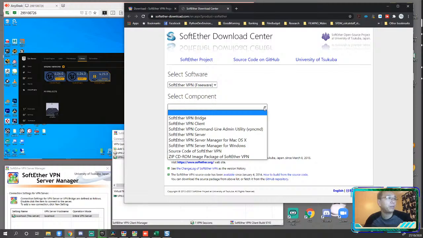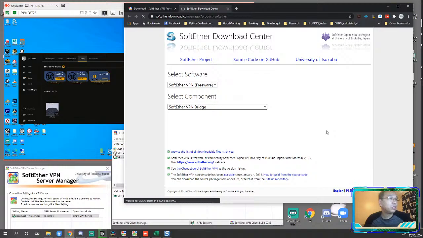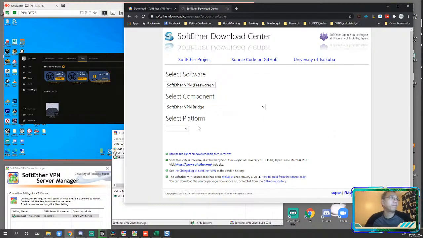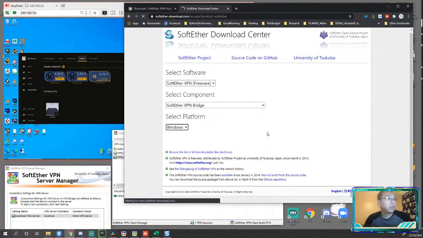Let me just set up this download because I want the VPN bridge. So that should get me the package that I want. And we want the VPN bridge for Windows.